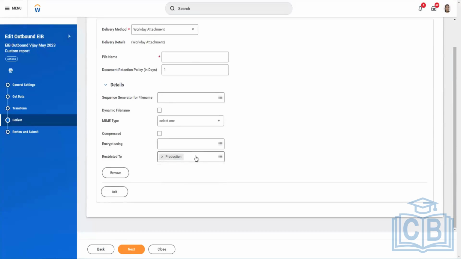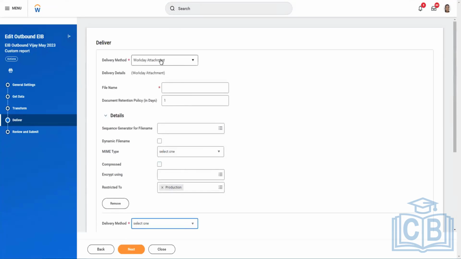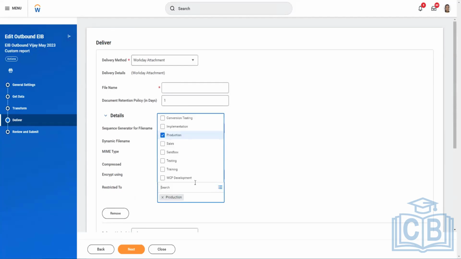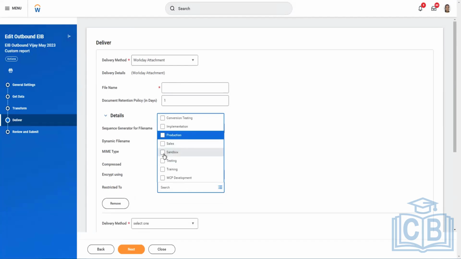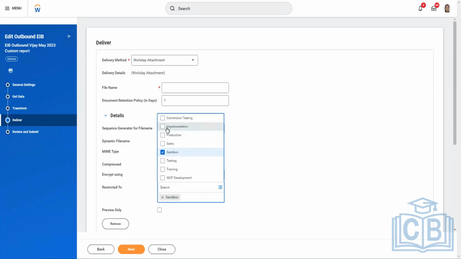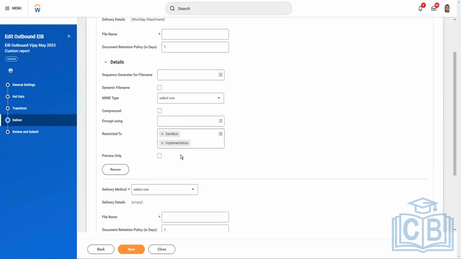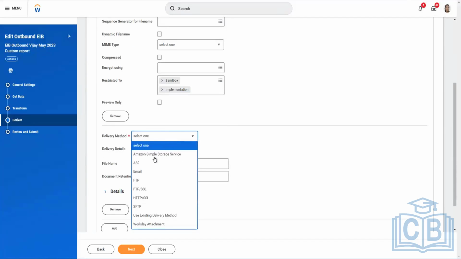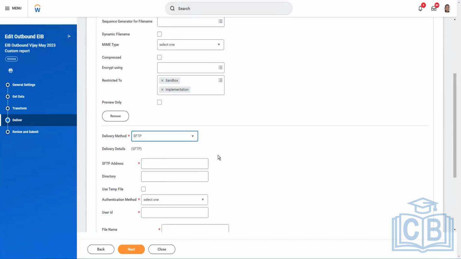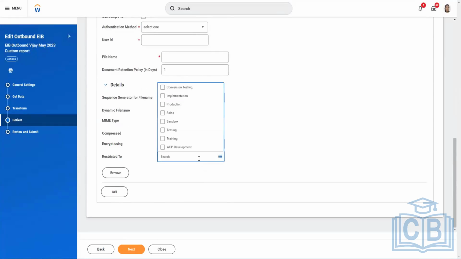So what we do in that case is add another delivery method. One, we keep as Workday attachment and keep the restriction to sandbox and implementation. Like if you're testing in sandbox or implementation, your local attachment will keep being generated in the sandbox and implementation tenants. But your actual SFTP, which will be delivering to the customer, for that you only want to keep the restriction to production. So in that case, you have two deliveries. One will be to local, one will be to your SFTP.